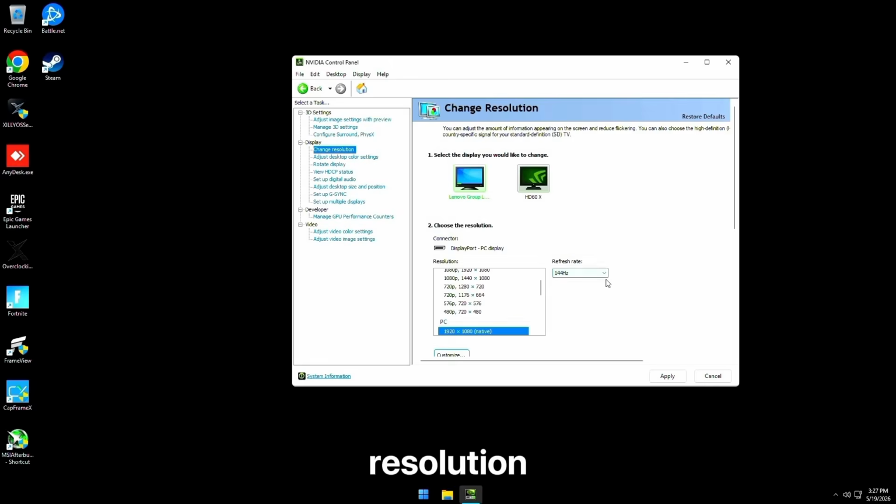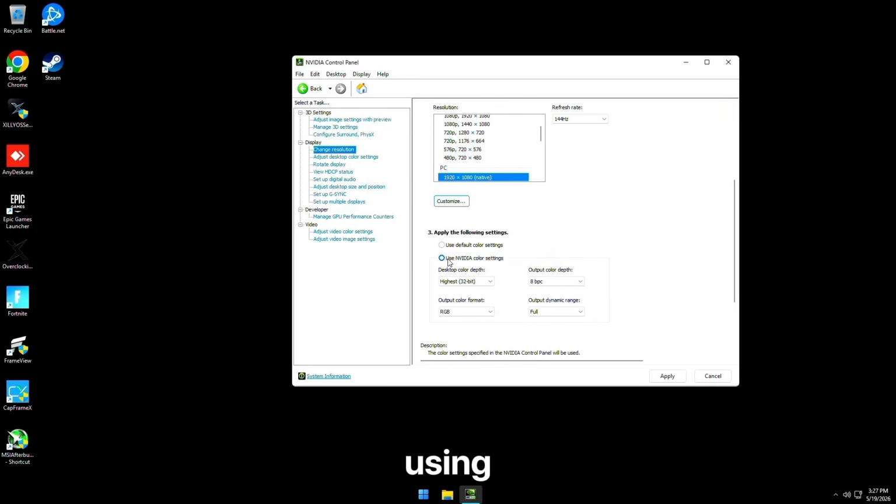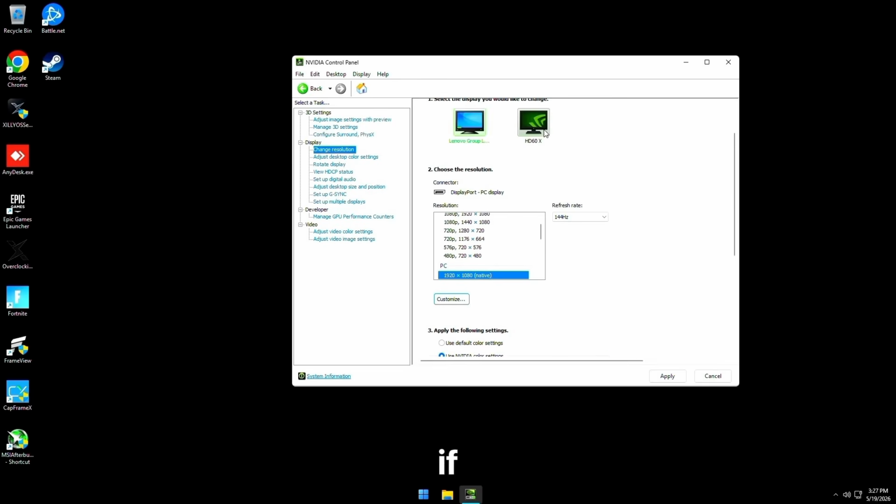Then go to change resolution, and you want to make sure that you're using the Nvidia color settings and then output dynamic range set to full. For most PC monitors, this makes your colors look significantly better and costs you absolutely nothing. And do it on both monitors if you have two monitors.